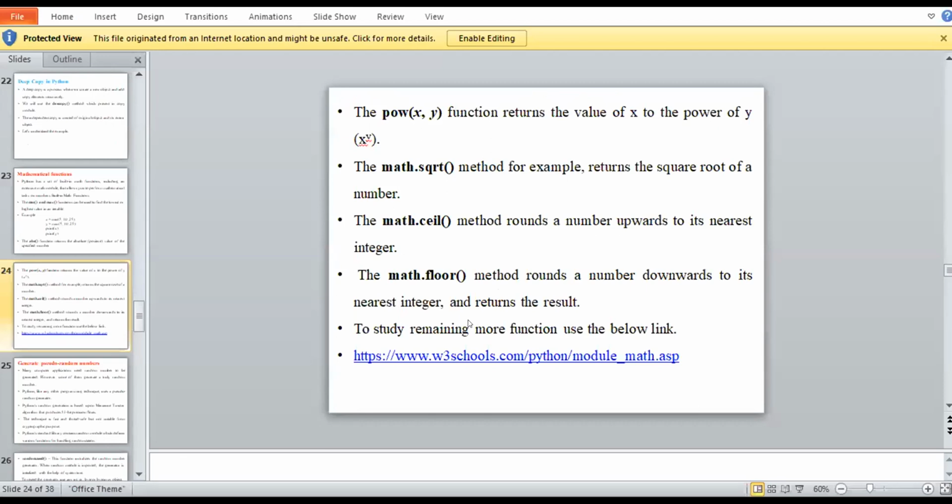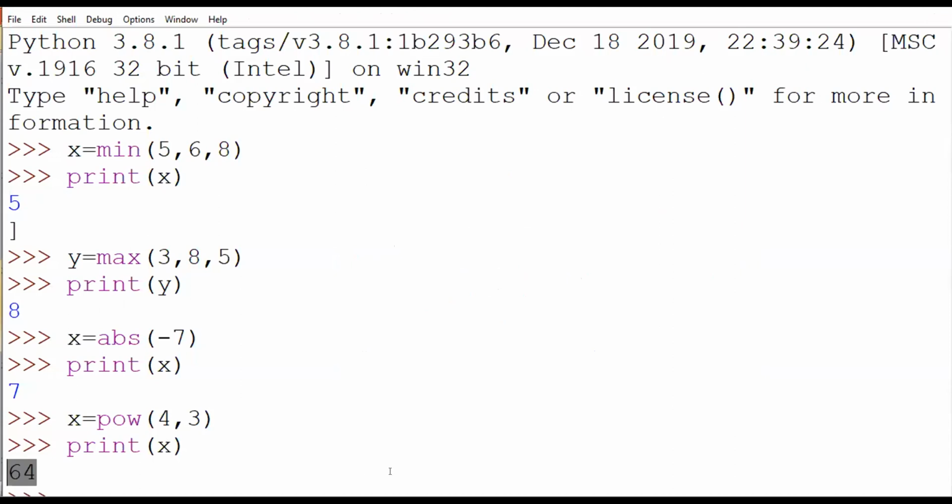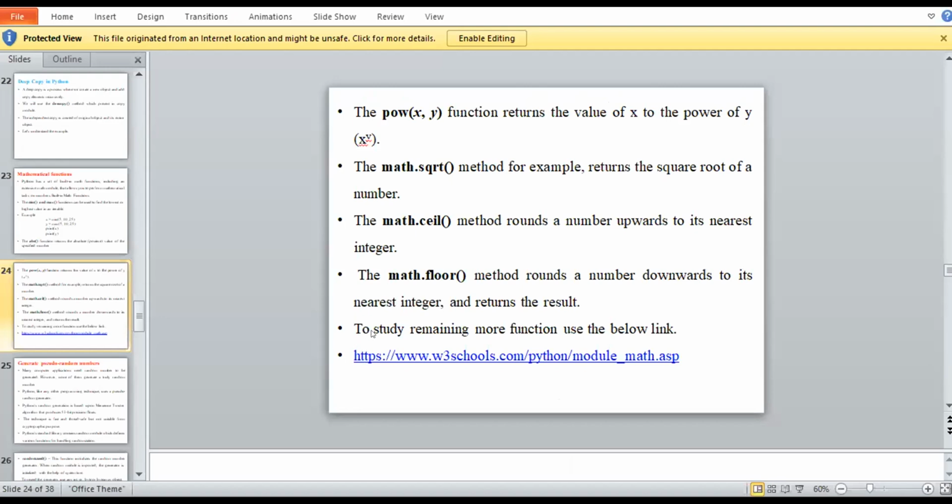Next we have math dot sqrt. The operations we have seen so far, minimum, maximum, absolute and power, do not need the math package to be imported. But from here onwards, some of the functions need the math package imported. We have the square root function, ceiling function and floor function. The square root function returns the square root of the number we mention.